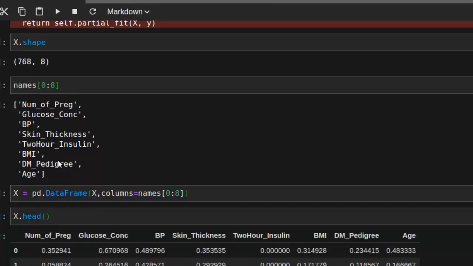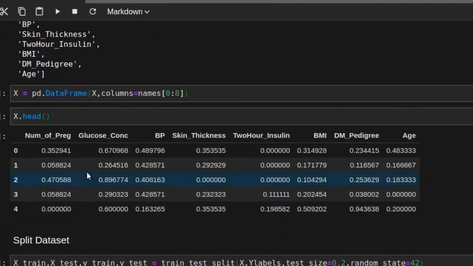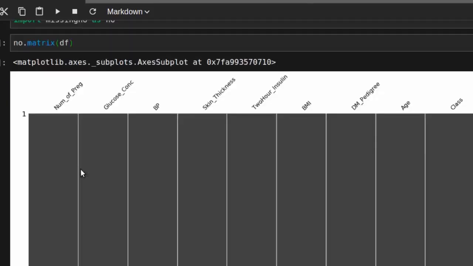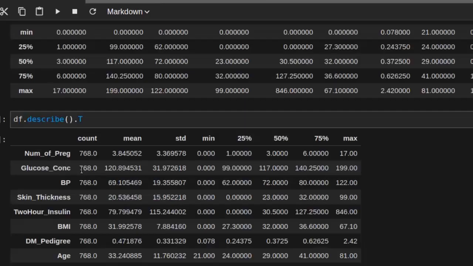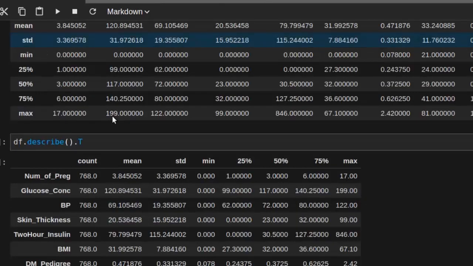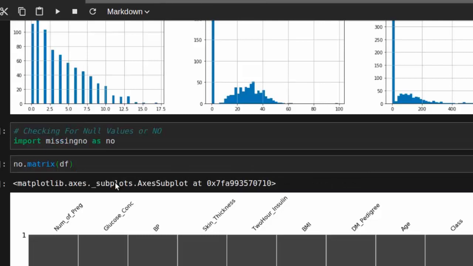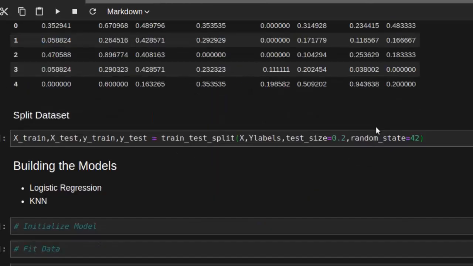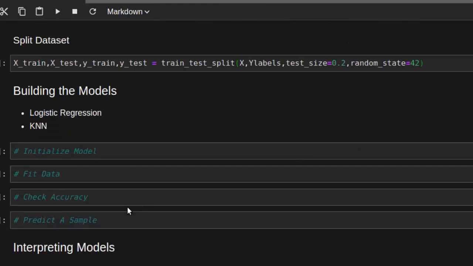So if I go with s.head, now perfect, it's working well. So this has been scaled nicely, unlike the previous one, where all of these values were totally different. Now this has been scaled well that we can use. So I'll split it into training data set and then testing data set.